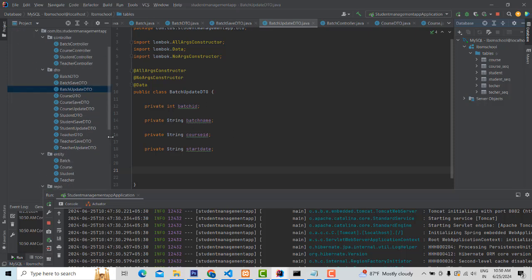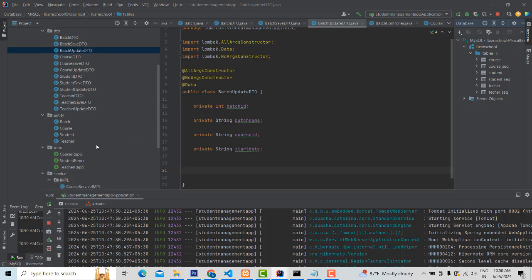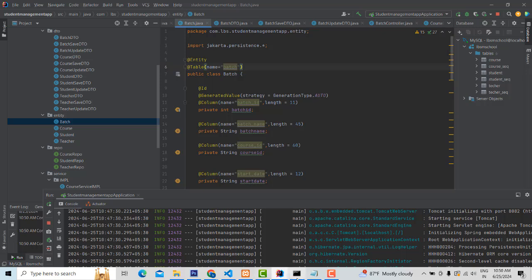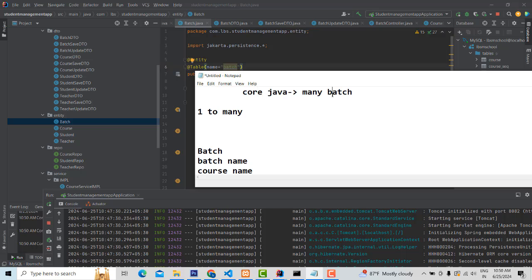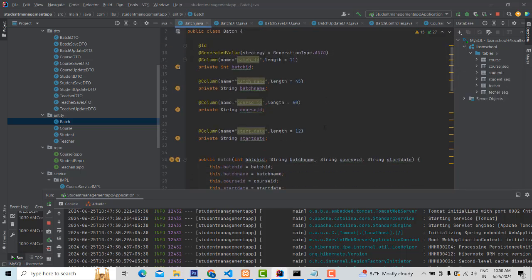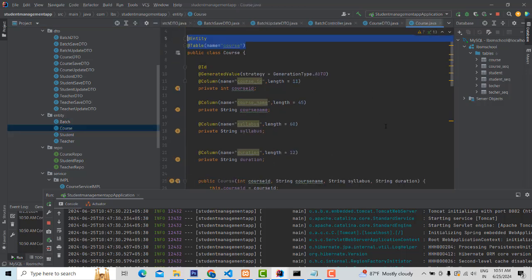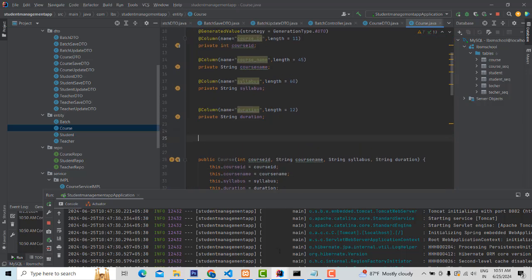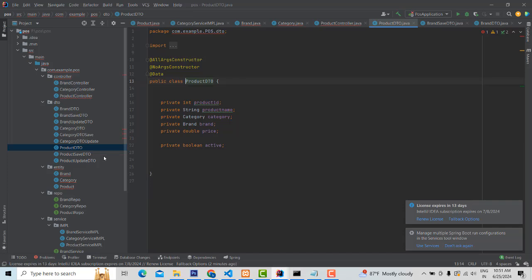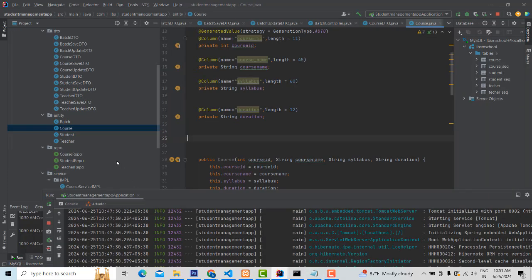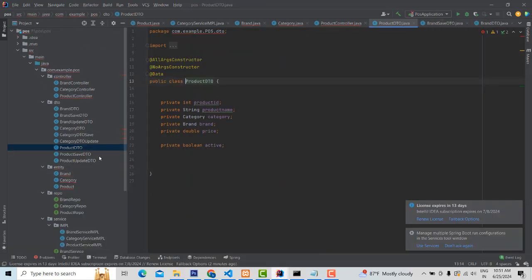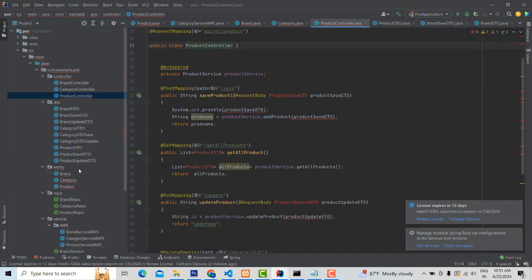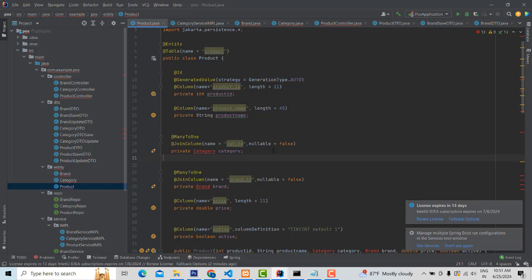We haven't implemented the relationship. We have to implement the relationship. As we discussed earlier, it's a one to many relationship: one course has many batches. So how to implement the relationship between batch and courses? We go to the course tab. Here, what I'm going to do is the entity.